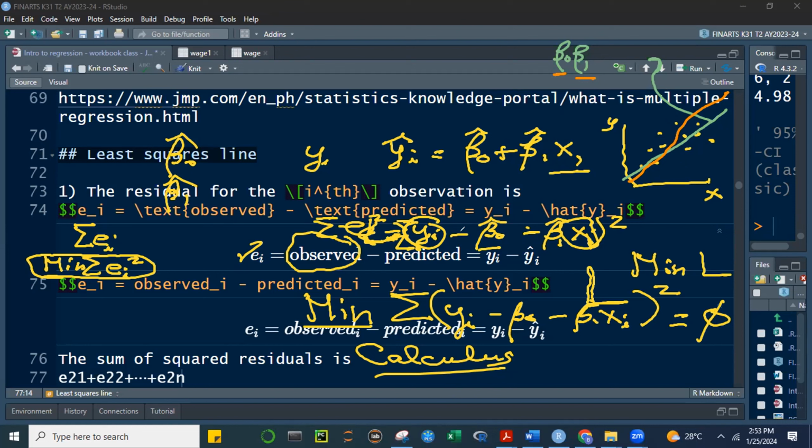And if there's only one line, class, it means that there's only one value for your beta null and for your beta 1. Okay? Clear, class? Is our review clear so far? Are we clear on that? You can only have one regression line. That regression line is unique.